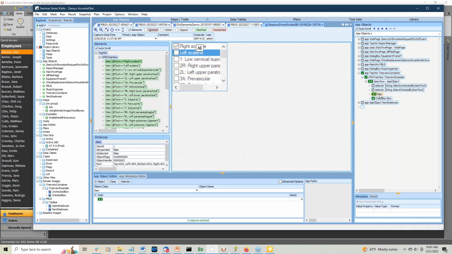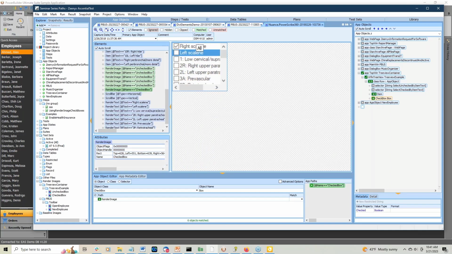So here's item. Item doesn't really need a path because it is item. I could type item in there if I want to. I usually do, actually. And then there's the checkbox, which again is just render image. And notice it's matching all of them, whether they're checked or unchecked, because I called it RenderImage. However, in the selector, I didn't. And this is what's important. This is the part that I thought was pretty cool.